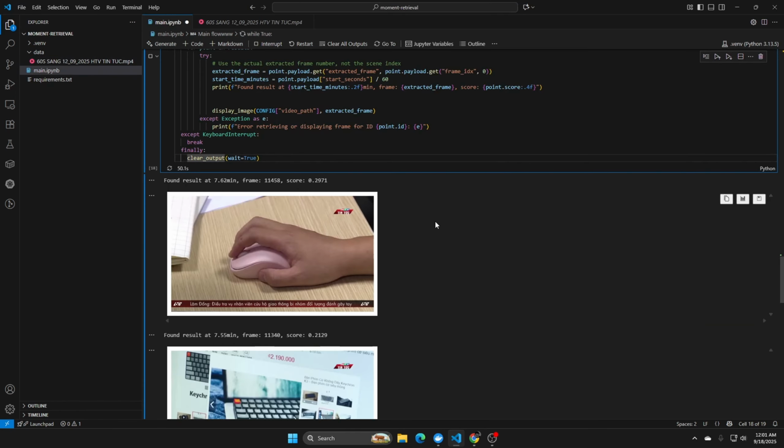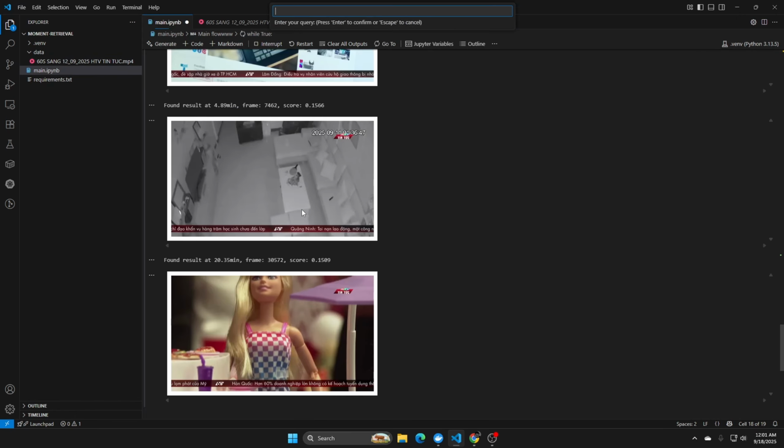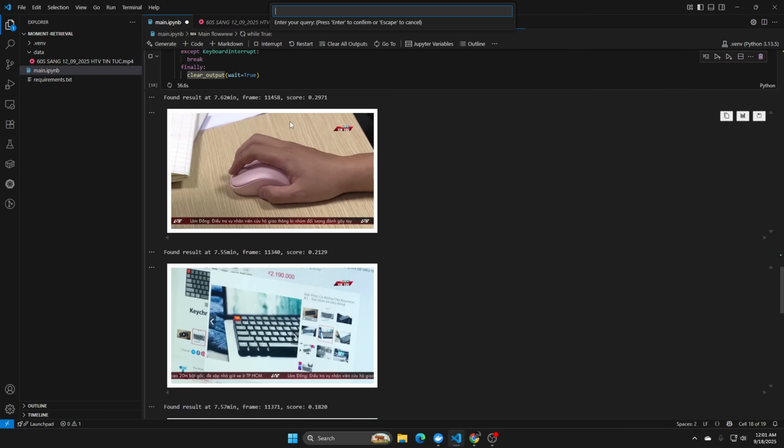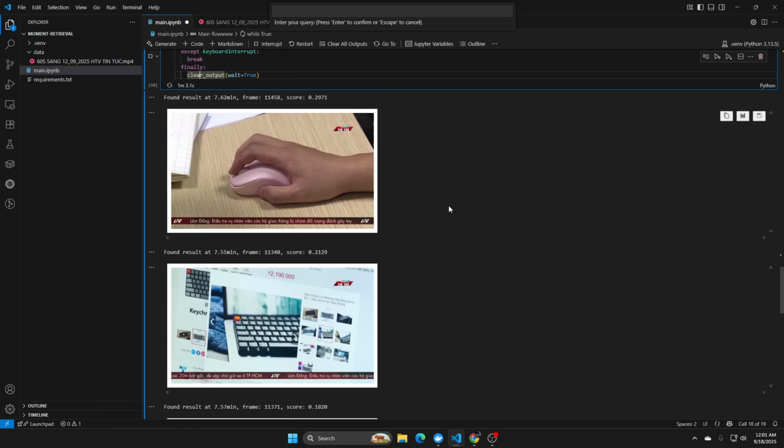That's right, yeah, it found it exactly, and yeah, it's the right moment also. So it's belonging to the top one at the 7.60 minutes. Yeah, it seems to be right.